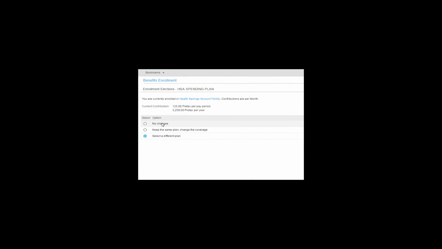Next up, you'll be prompted to select an option for a health savings plan. At the top, you can see what you currently contribute. You can select no changes to keep everything the exact same as the previous year. You can select keep the same plan but change coverage, which will allow you to change the amount you contribute, or you may select a different plan. Once you've picked an option, click Continue.